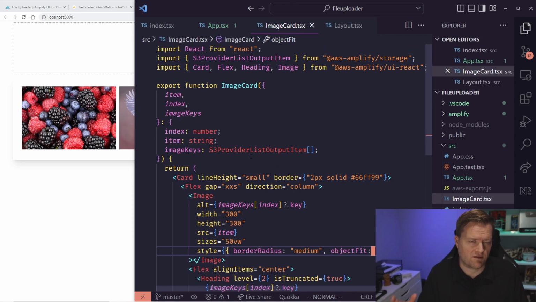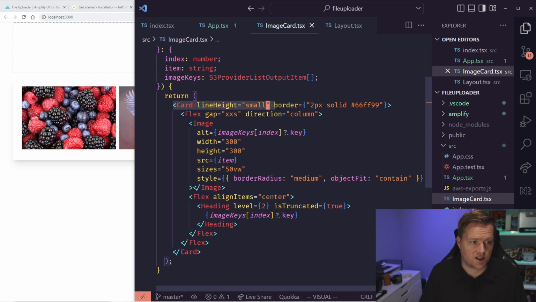So this is going to be kind of our wrapper around all images that come from the collection component. And what this will do is we're essentially using our image, heading, and flex and card components. We're creating this card around it. We're using line height small, we're adding a border.